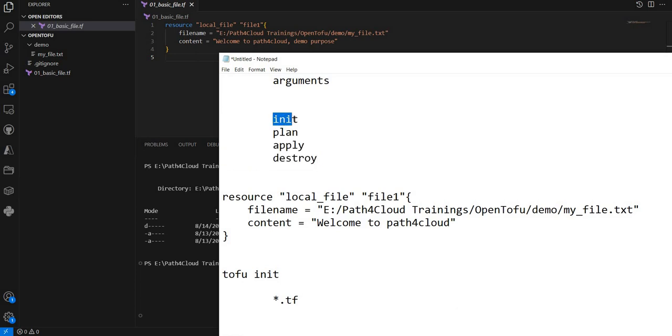One is init, which is going to initialize your directory, right? Under init, what it will do is read the .tf extension file. Whatever providers you are going to use, it will download those providers, right? So that it will run and do the job which you want to perform here, right?